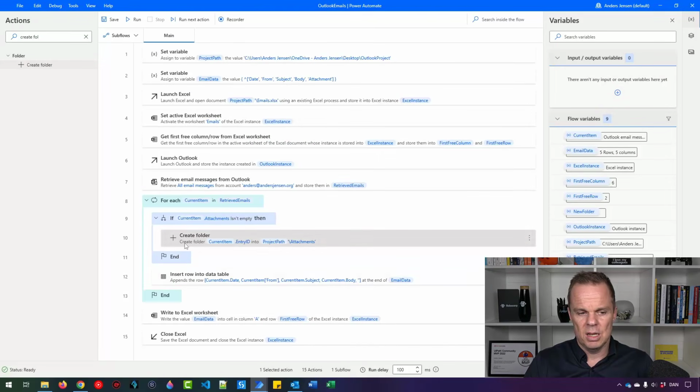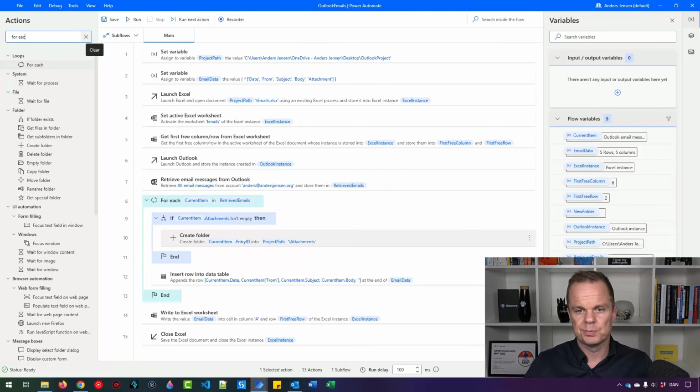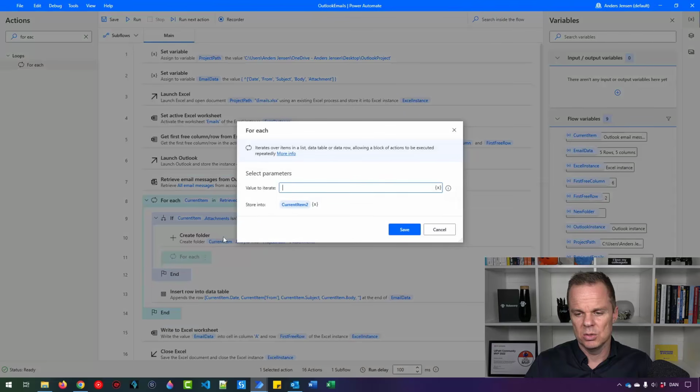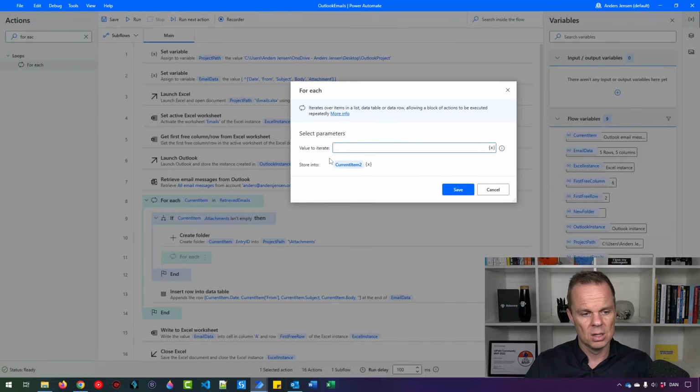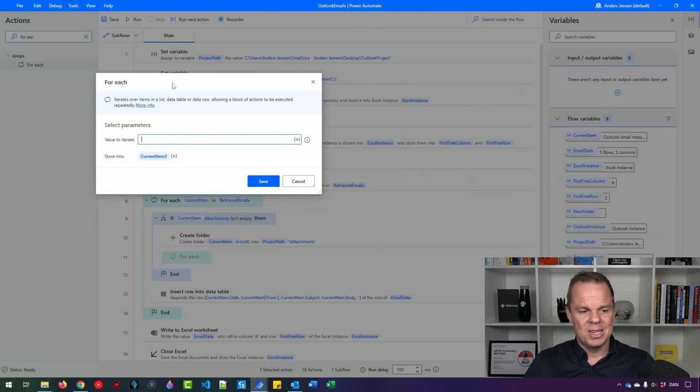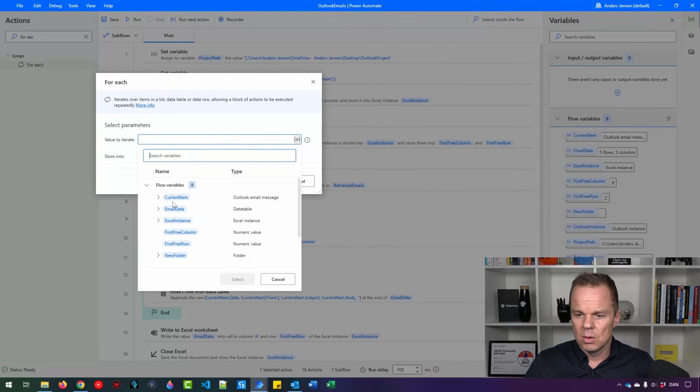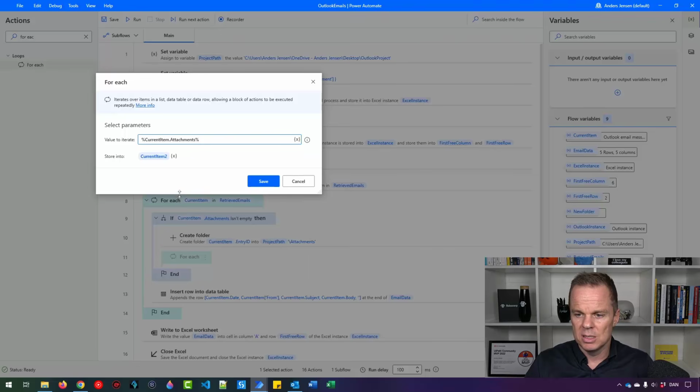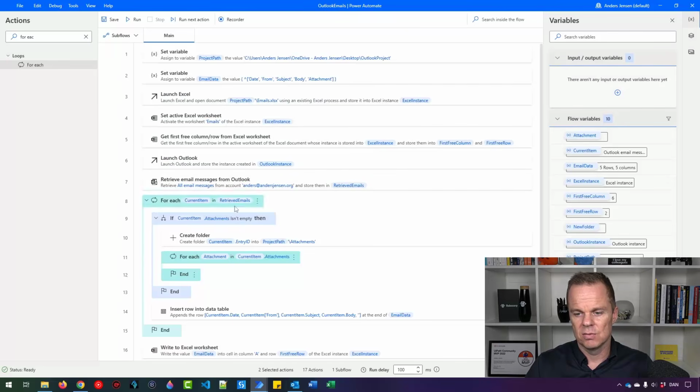So now I want a for each inside this if. So find a for each. This one will take each attachment to the email. Again, we know we have an attachment because the current item attachments list is not empty. So the value to iterate will be the current item attachments. So I go here and find the current item attachments. That'll be this list of files. We will not store them into current item 2, but let's pick attachment like this. And then I can click save. Now I can refer to this attachment when I want to do something.